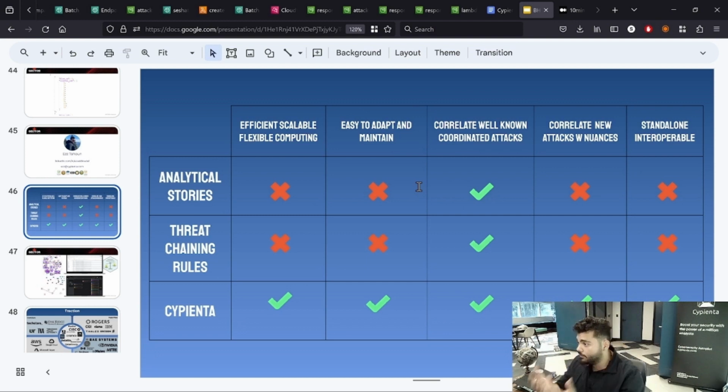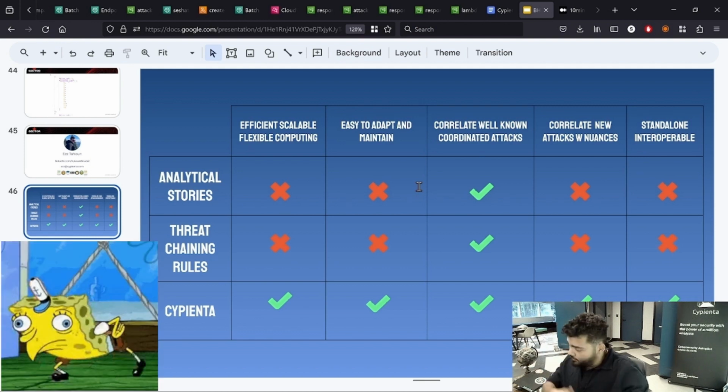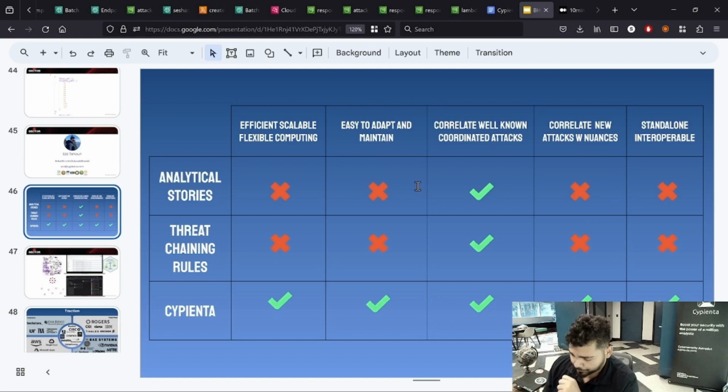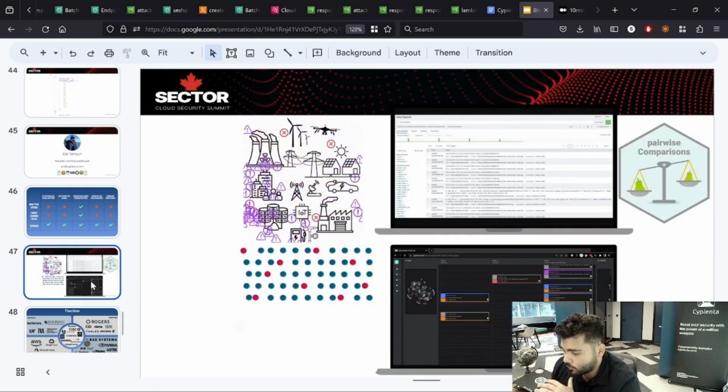And then the other piece is these rules are usually not standalone, so ideally here we make a solution that's completely standalone and can play with everybody. Play with all of the SIMs, all the SORs, all the TIPs, all the XDRs, all the MDRs, insert whatever abbreviation you want. So anyways, let's take a look at how that would happen.